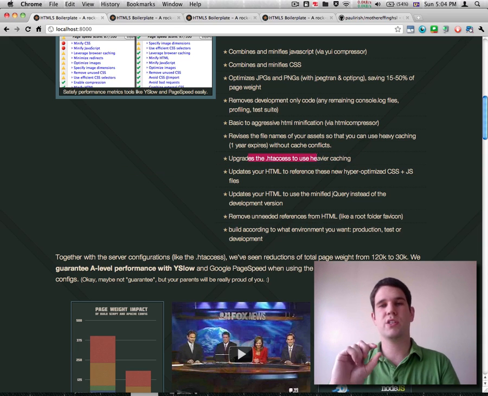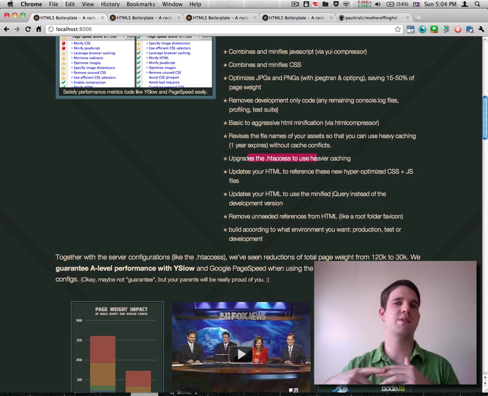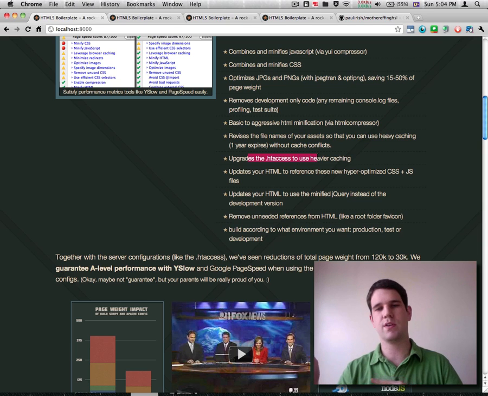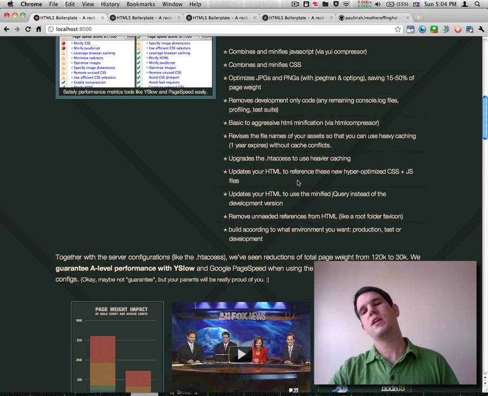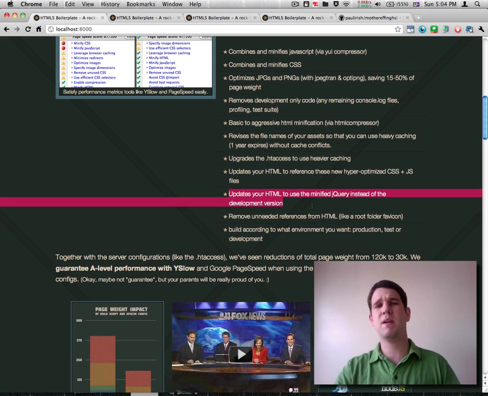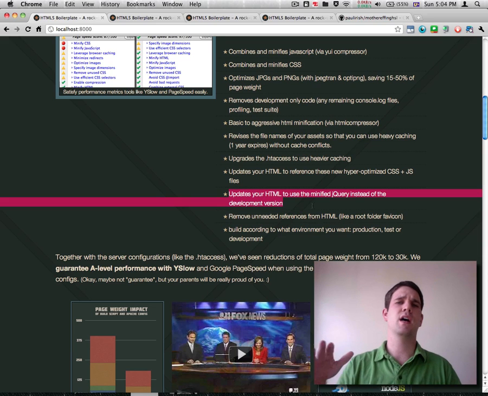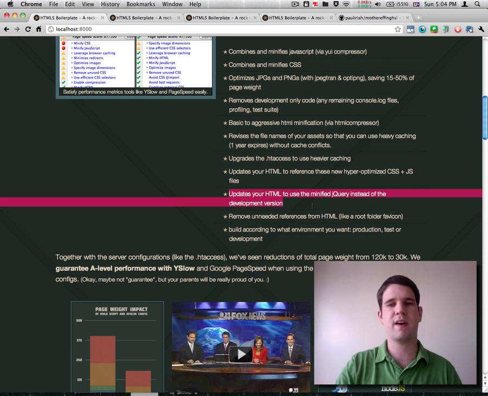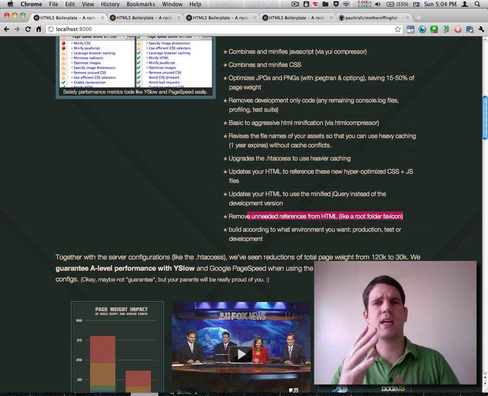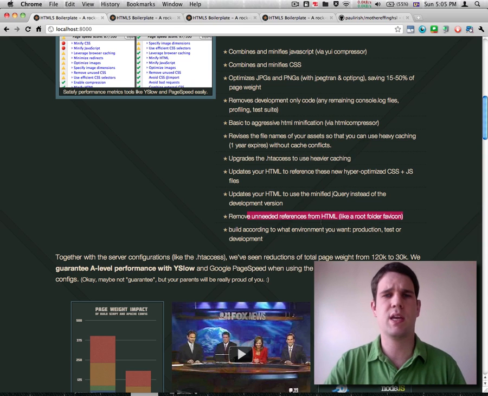Now that we changed the file names, we have to go back into the HTML and make sure that the HTML is referencing the new files, so we do that. If you're referencing an unminified jQuery or something like that, we're going to make sure that you reference the minified version, and then we're just going to kind of clean up, do any other optimizations that we can.